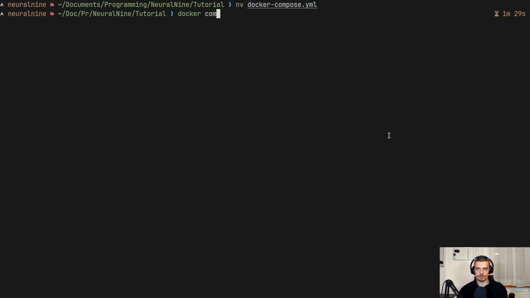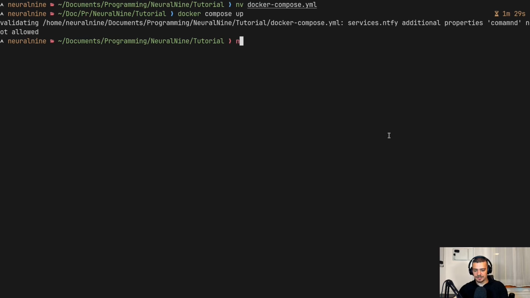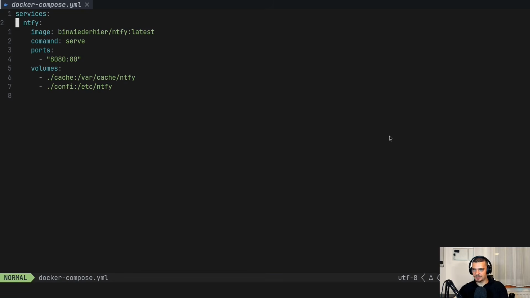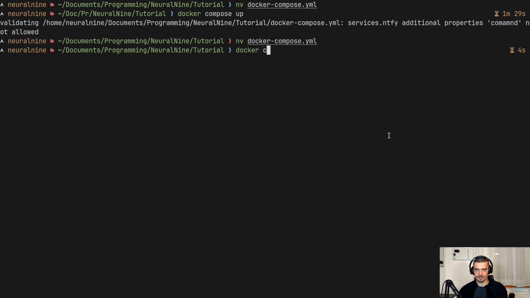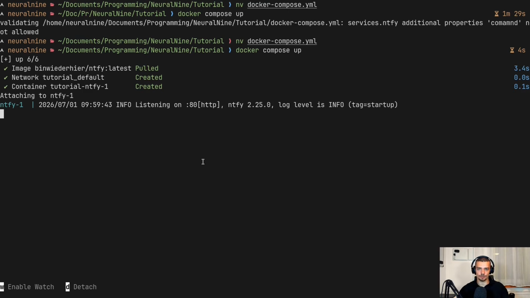And now I just say docker compose up, and of course this won't work because I misspelled command, so let's fix that. Command is equal to serve, so docker compose up now, and this will now pull the image, it will create a container, and then ntfy is running.